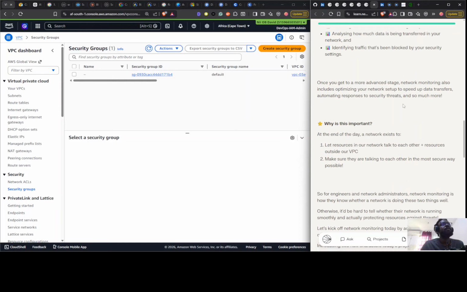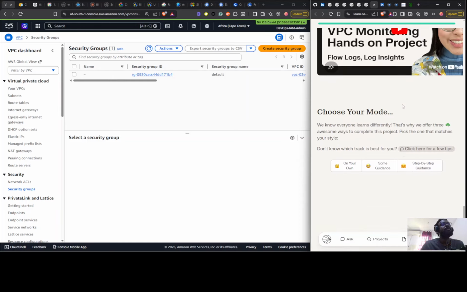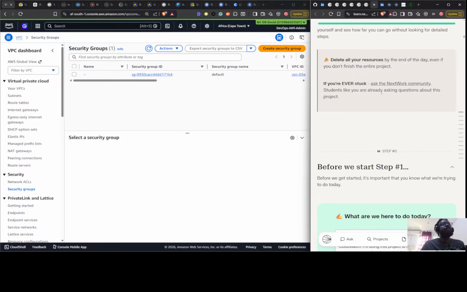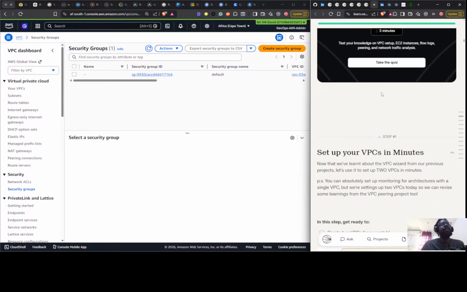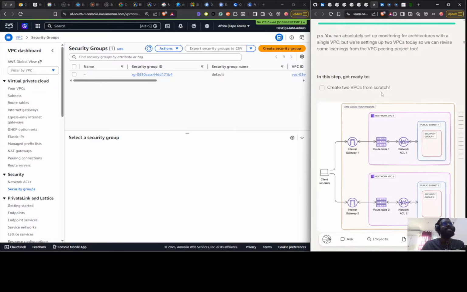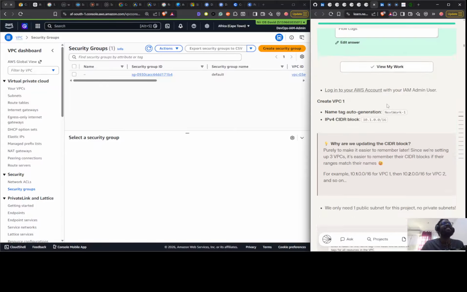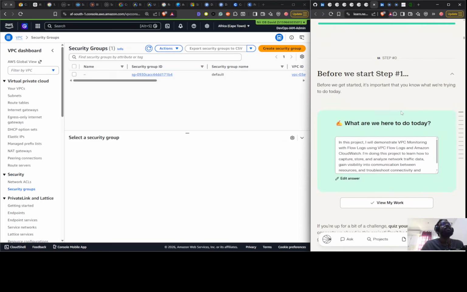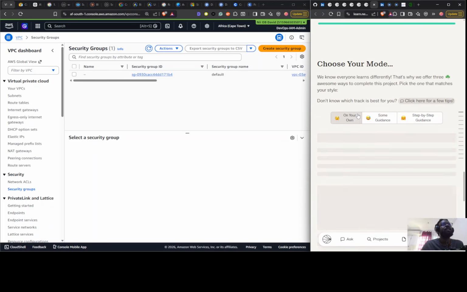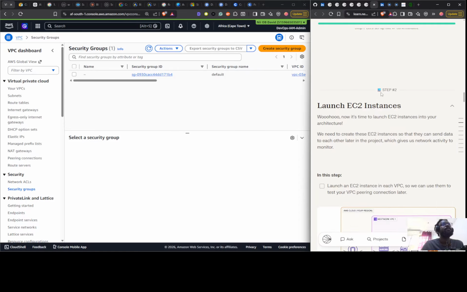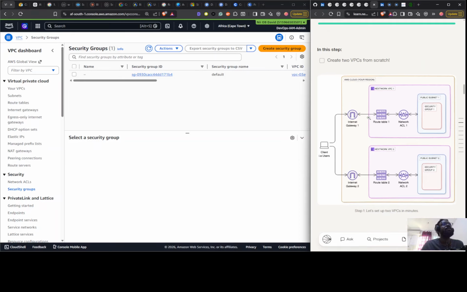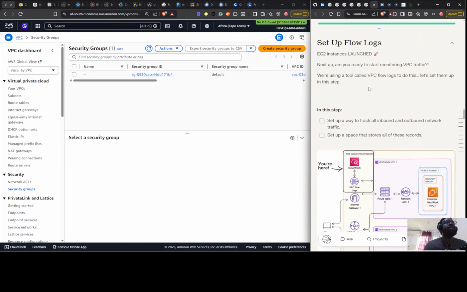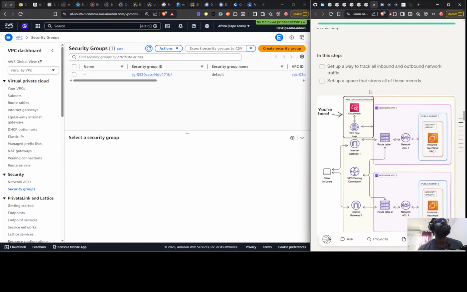This one I'm going to do with some guidance because I need the JSON file, the JSON code. Actually, in the beginning part, I won't need it. First we're going to create 2 VPCs from scratch again, then launch 2 EC2 instances again, then we're going to set up flow logs.